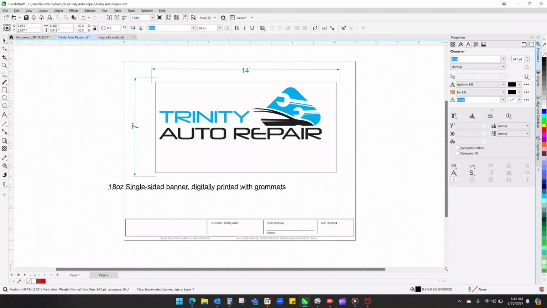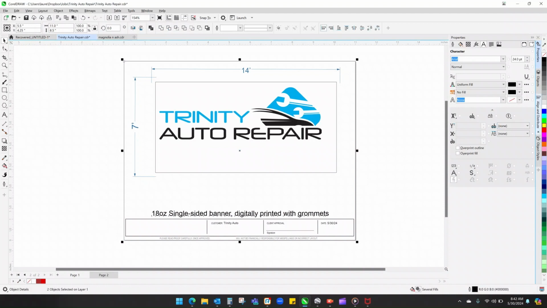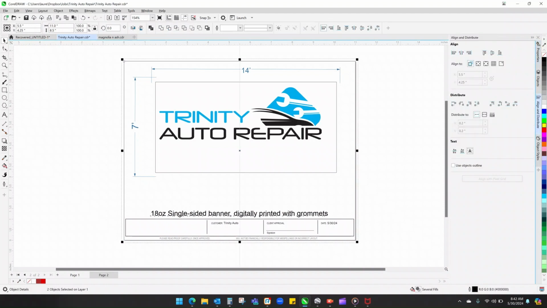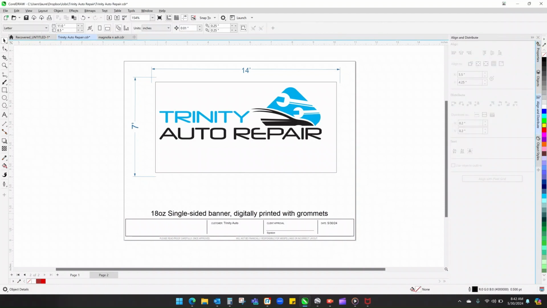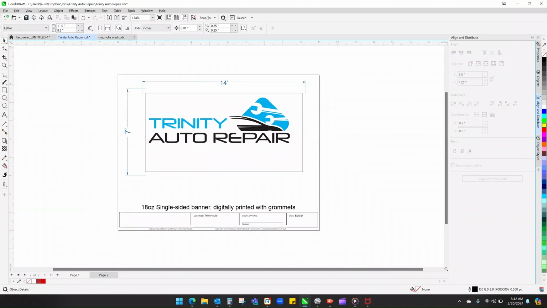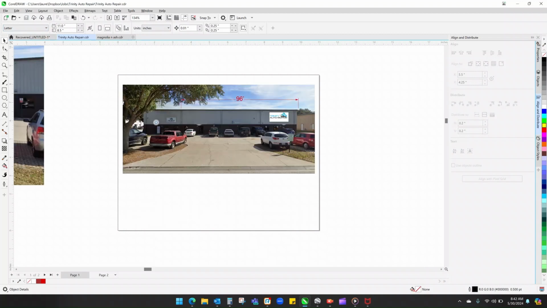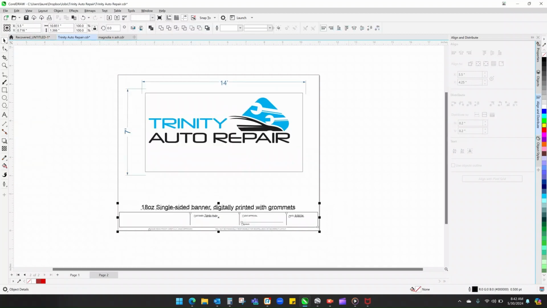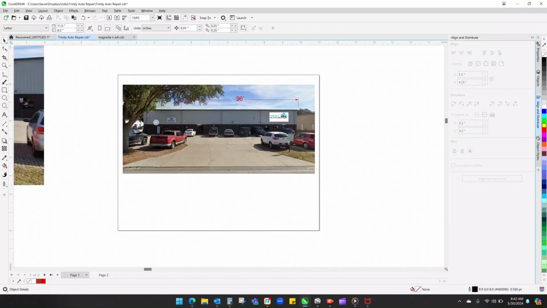It's a super simple project, but all this stuff is just showing them that you know what you're talking about. With the size, you could do either 13 ounce or 18 ounce, and that it's a single-sided banner, and we're going to be installing this on that building. So this is a pretty simple project, but now I can copy the header over to this page too.